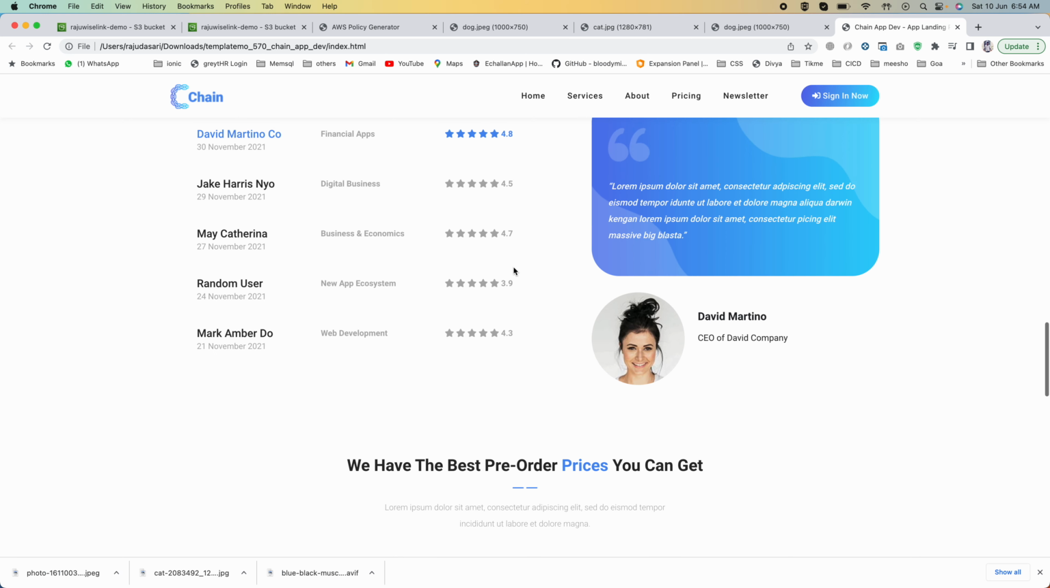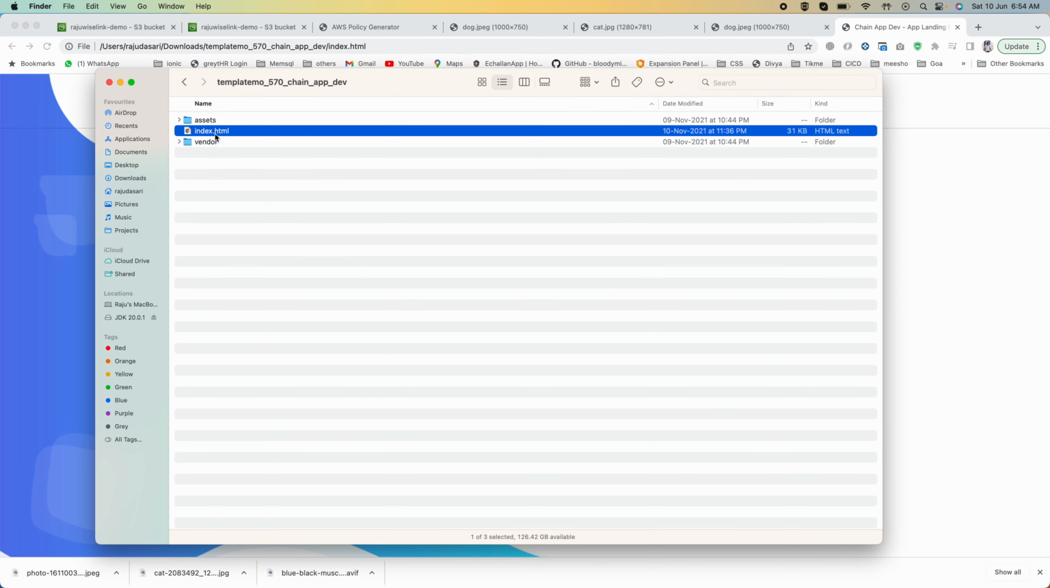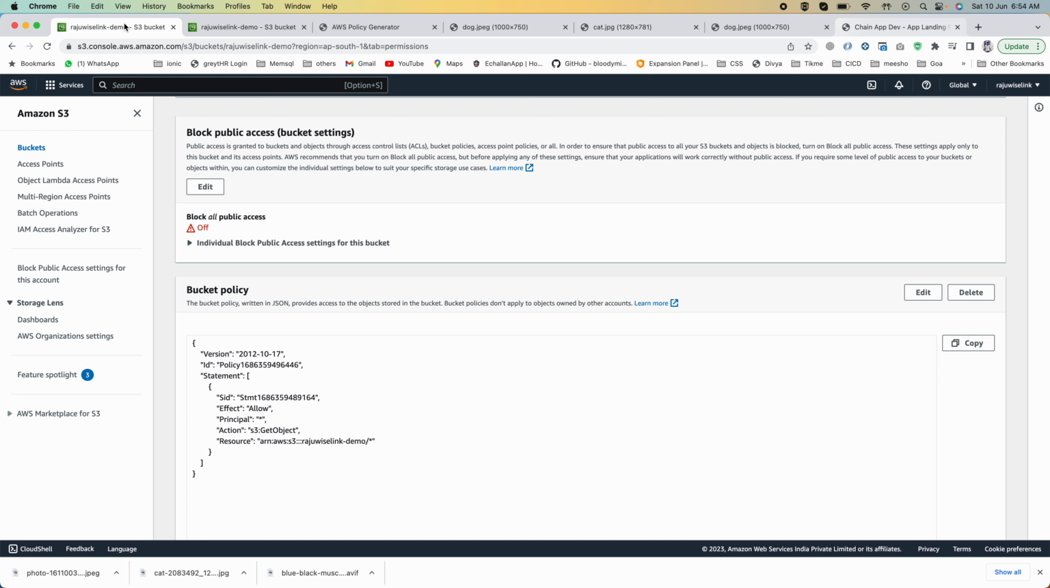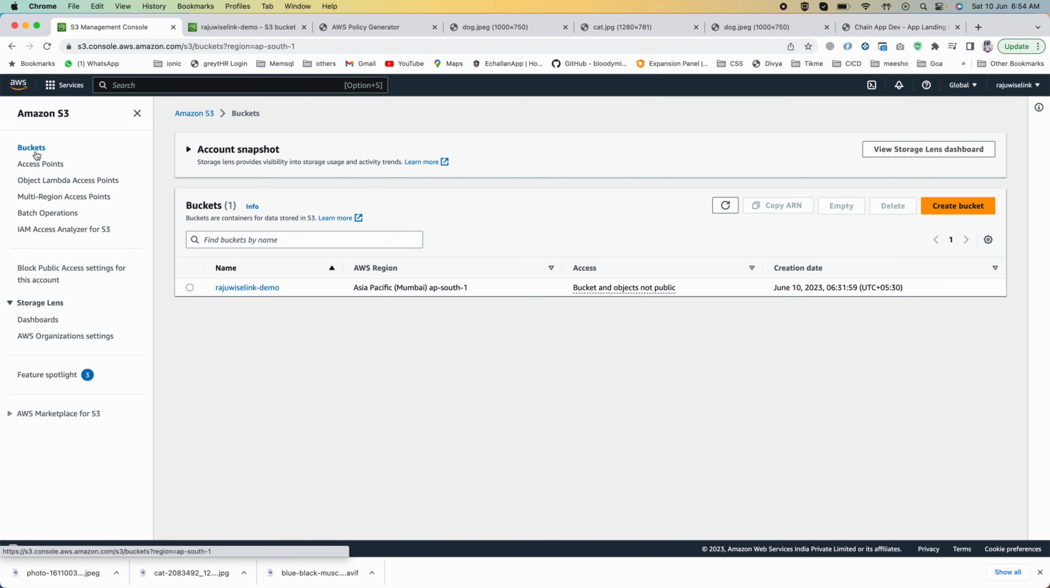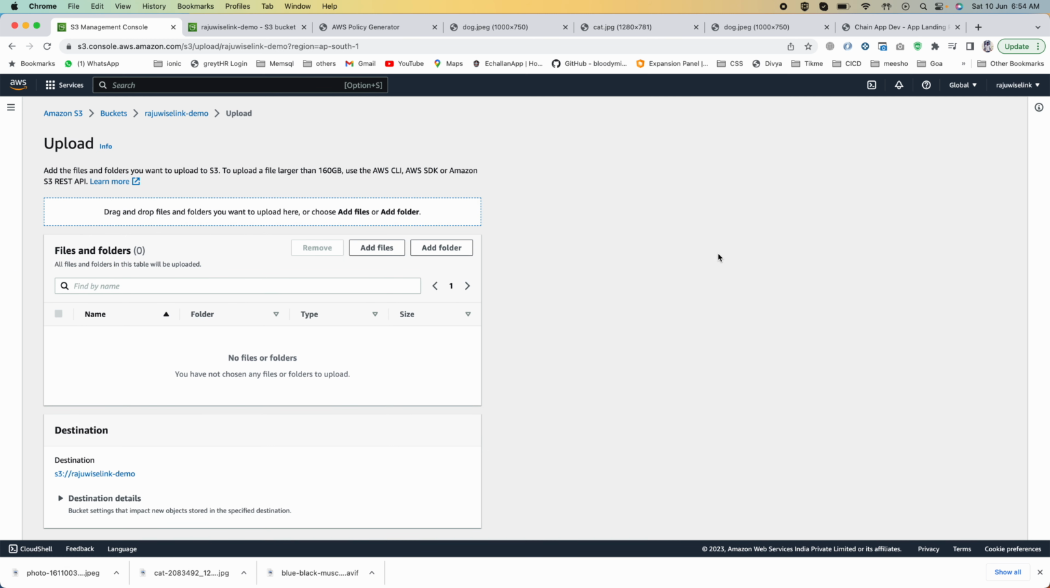So what I'll do is I have a particular template here. This is my complete template. I'll upload this particular website, these objects, into my AWS bucket, and I'll try to access it. To do that, I'll go to my S3 account, go to my buckets, and open this bucket. So I can leave this. What I'll do is I'll upload this.